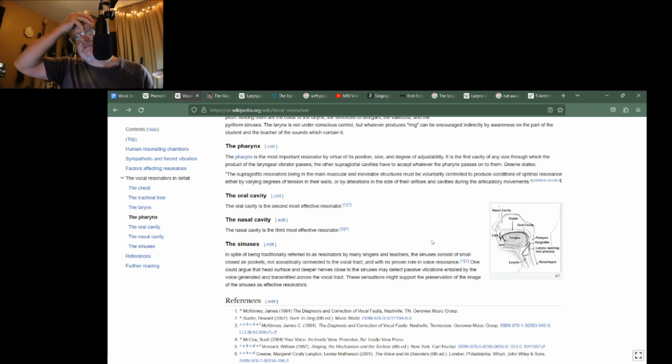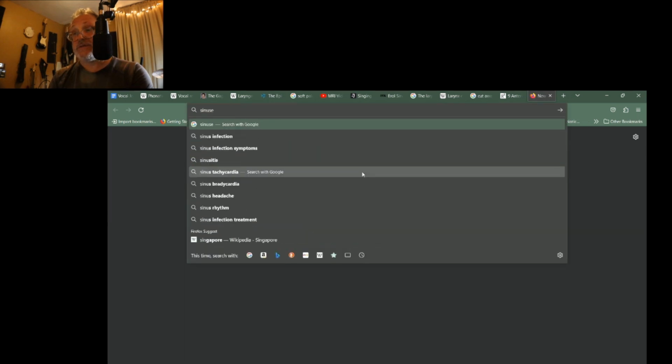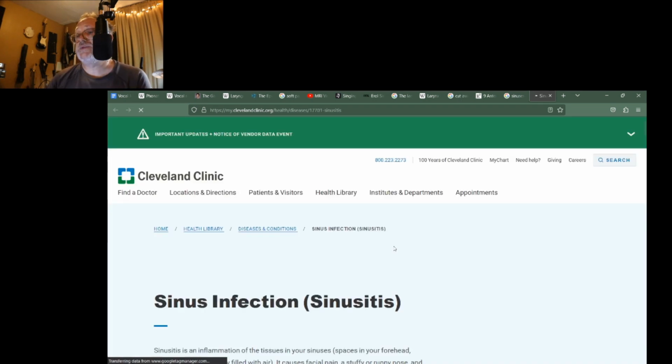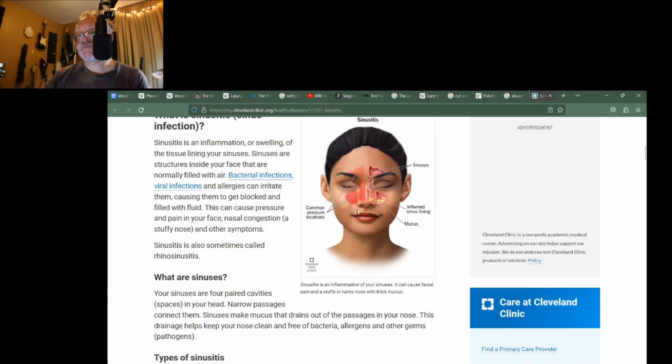Okay. Now, here's another interesting thing. The sinuses. I don't know how many of you know what the sinuses are in your head, so let's see if I can get a picture of sinuses. Okay. So this is fun stuff, really. And it's just fascinating to me that these exist. Like you wonder, why did God put these things here? It's talking about sinus infection here.